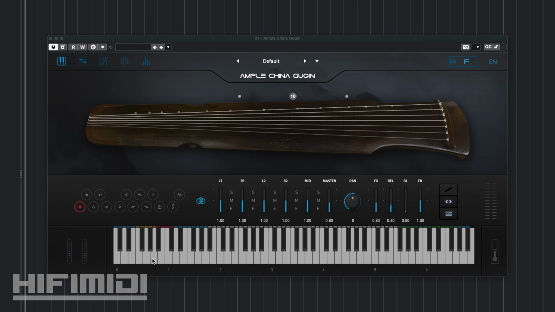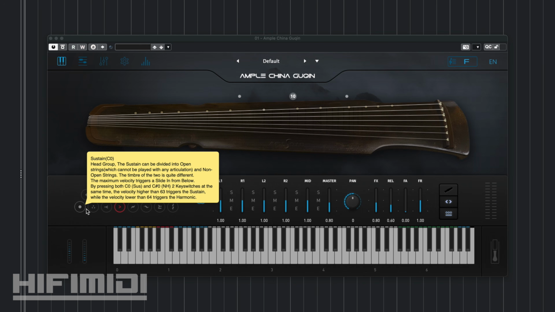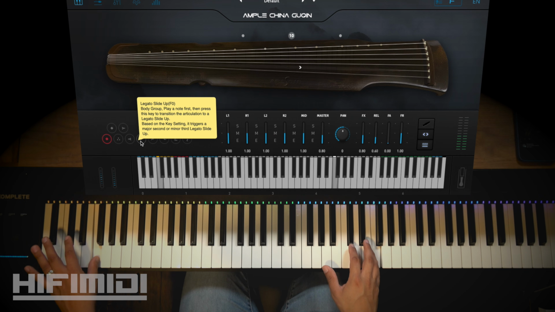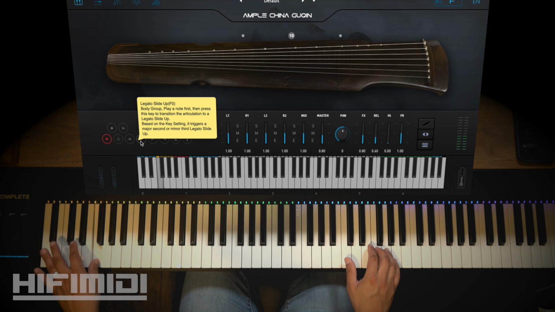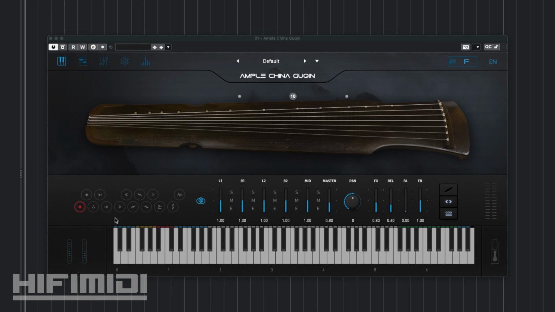And then starting on the amber keys, we have our body group, which are articulations that occur after a note has already started. So let's say I start with a sustain, and then I want to change the sound or the technique mid-note. I would use the body group notes. So I'm going to go ahead and play a sustain, and then trigger the legato slide up on F0. As you can see, once you start using these together, you can create so many performances with it.